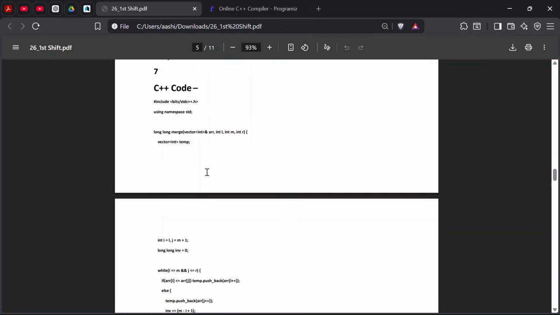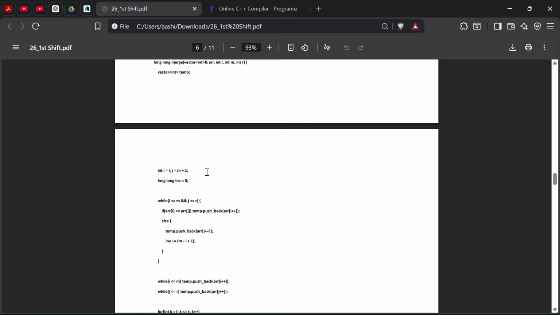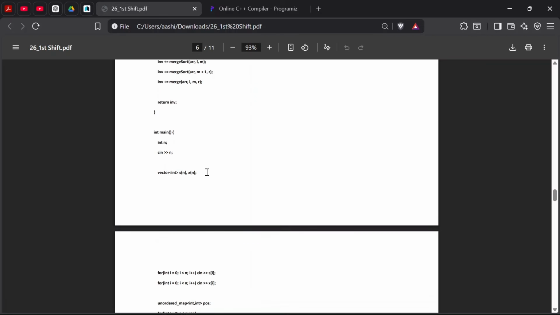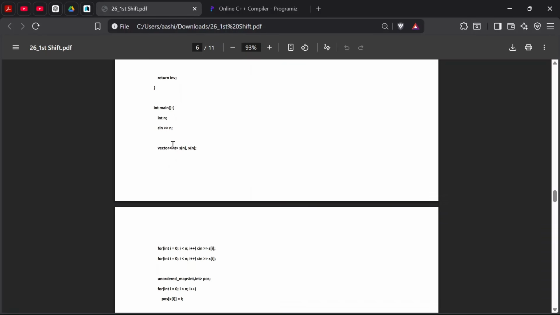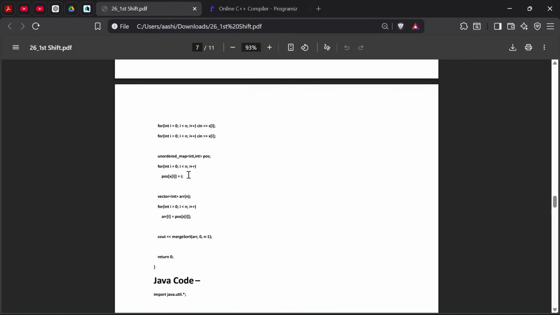Now this is a medium category problem because sorting will be used. So what we are doing, we are taking an integer n, and making the vectors s and x to store the array elements. We are taking the array input in s and x arrays, and we are also using an unordered map. Here is our logic. The logic is that we will keep track of the x array in the unordered map.